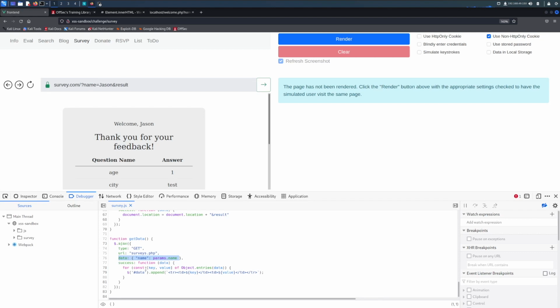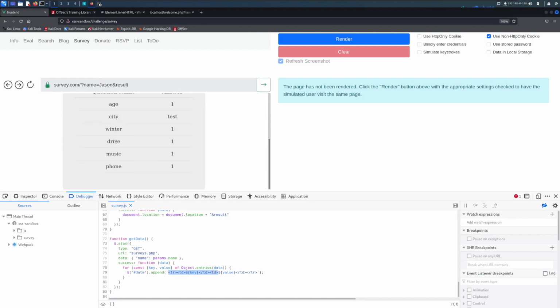Upon obtaining the response, the table is then populated with the survey answers. So you can see here the key, which is probably the age, city, winter, drive, music. And then the value, which is our survey answers. So our survey is being added directly into table columns. Now this means we can add scripts without issues.